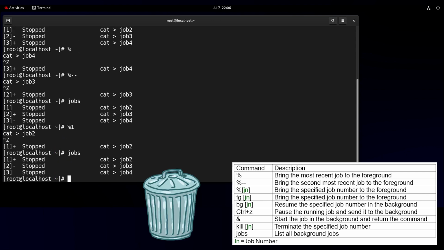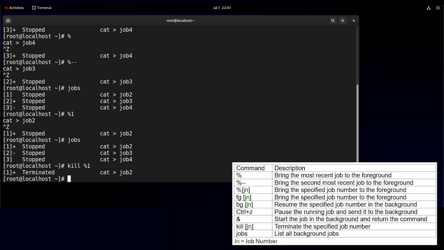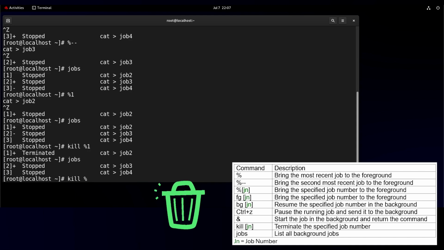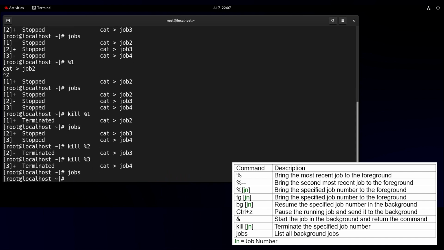Finally, let us understand how to terminate a background job. The kill command allows us to delete a background job. Similar to the FG and BG commands, it also needs the job number followed by a %. Let us delete all jobs one by one. Specify the job number as the argument. To verify the delete operation, use the jobs command. As we can see here, all jobs have been deleted.